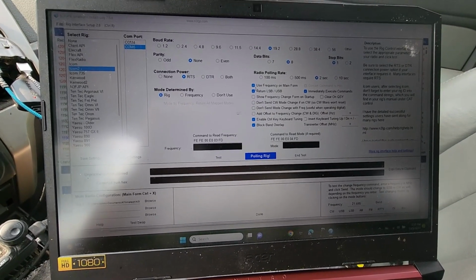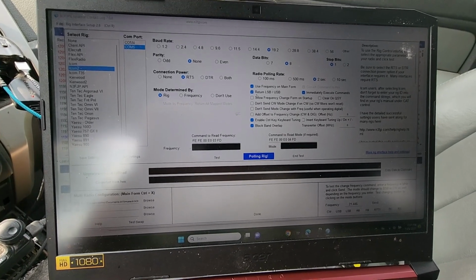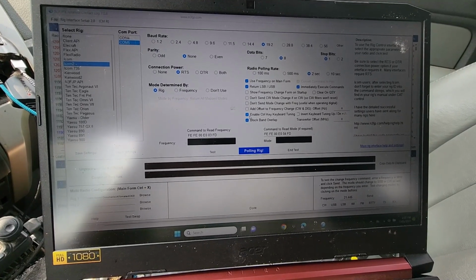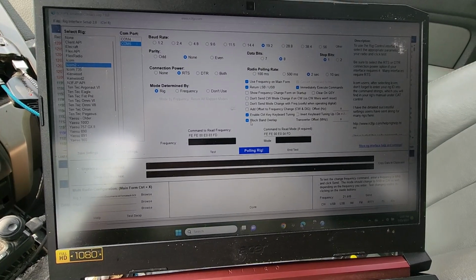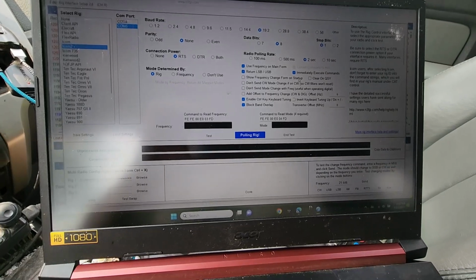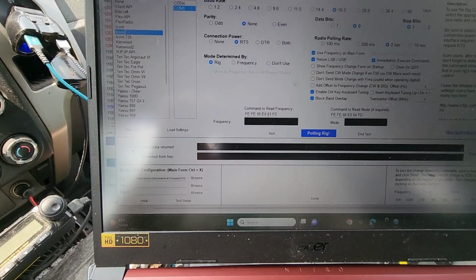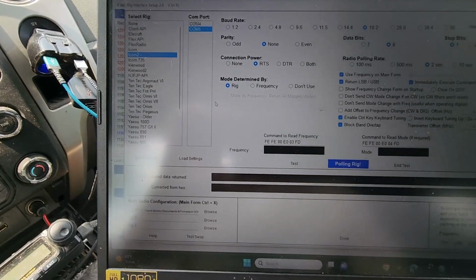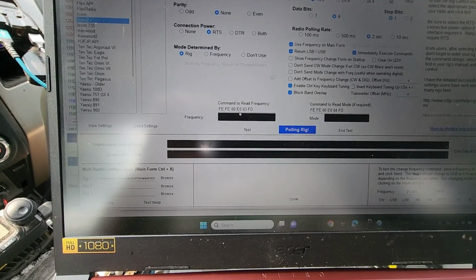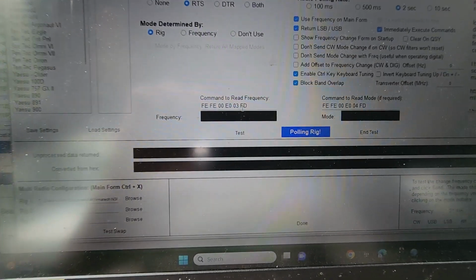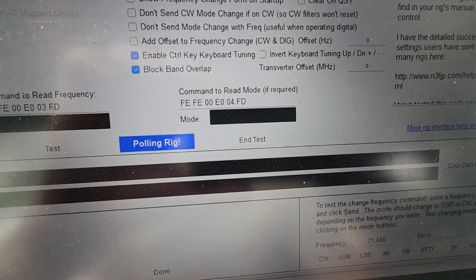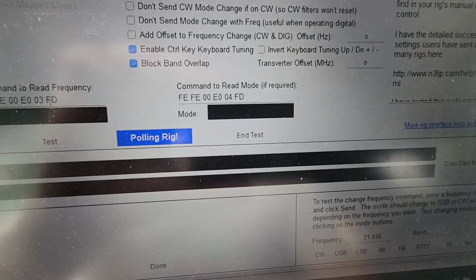And then I've got use frequency on main form checked. Return LSB USB checked. Enable control key keyboard tuning. Block band overlap and immediately execute commands. Checked. The read frequency, I believe, stayed the same after you click the ICOM 2 up there, but it's FE FE 00 E0 03 FD, and then the command to read is FE FE 00 E0 04 FD.